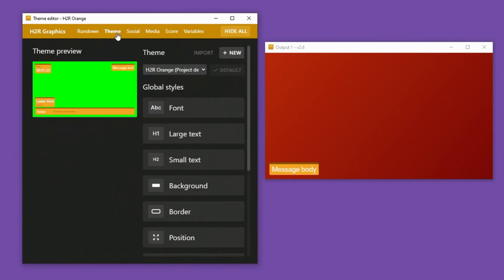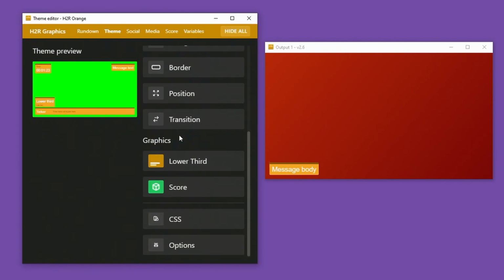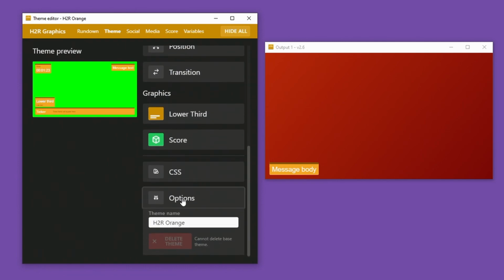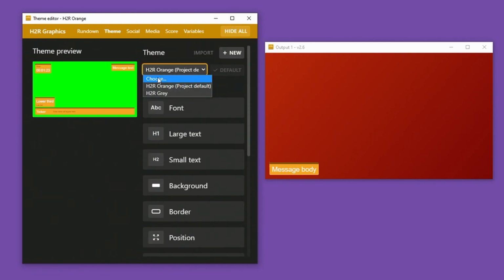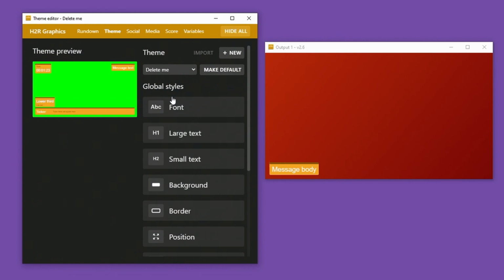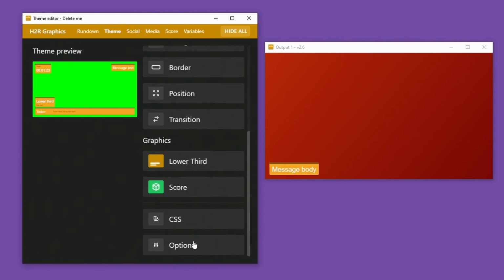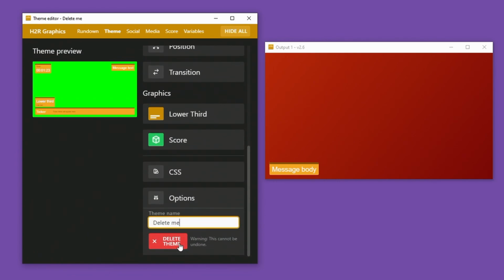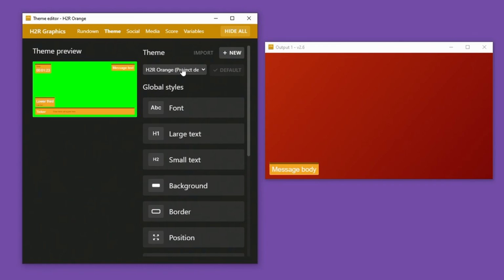Something a lot of people have wanted for a long time is to be able to rename and remove themes. So now at the bottom of the theme section here, I have this new options button. In here, you can change the name of the theme, and you can also delete themes as well. Now, I like to keep the project default in place, so I'll just create another theme called Delete Me. I'll add that theme. You can see Delete Me there, and if I go to the bottom, I could rename it if I wanted to, or I can just delete that theme. It disappears, and that theme is gone.